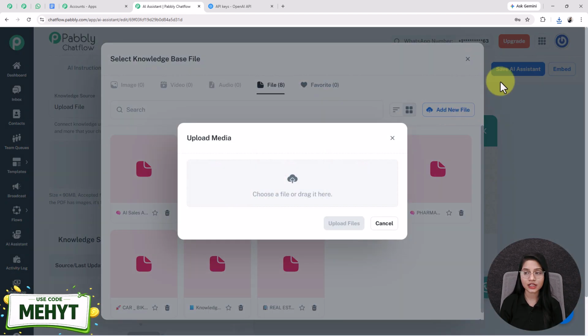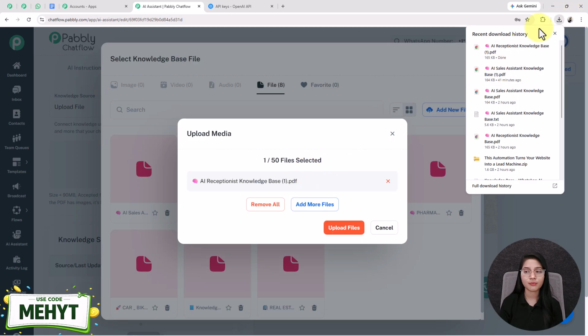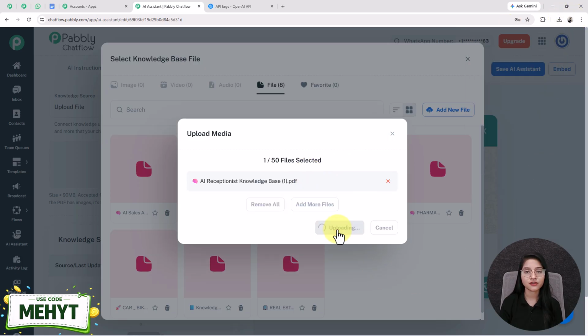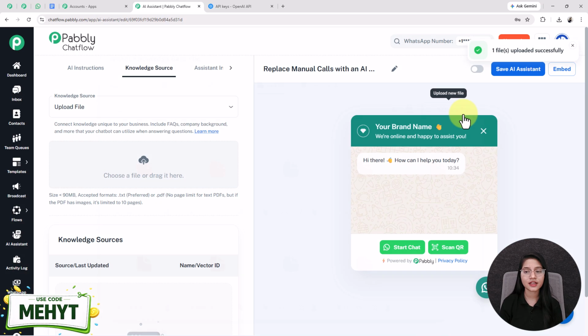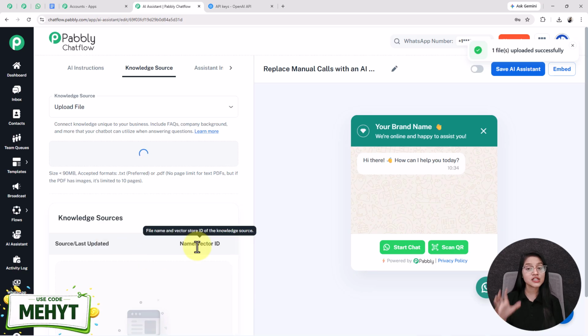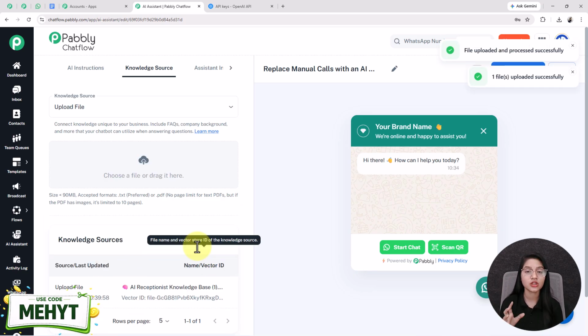Next, click on this add new file and just drag and drop this file here. After that, you just have to click on this upload files button. Next, select the file from here and click on this insert button. So this is how easily you can upload the knowledge base file inside Pabbly Chatflow.